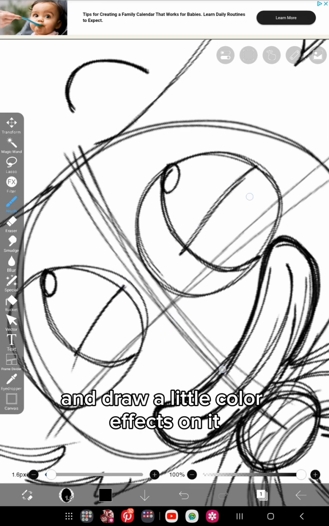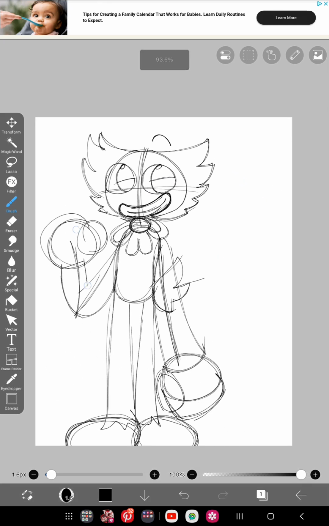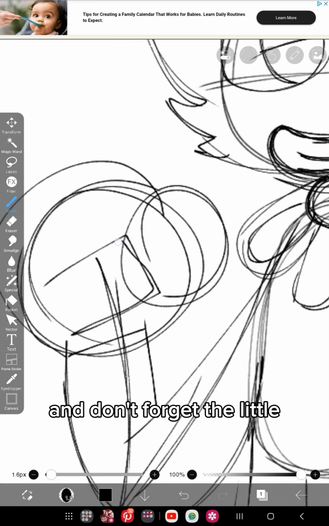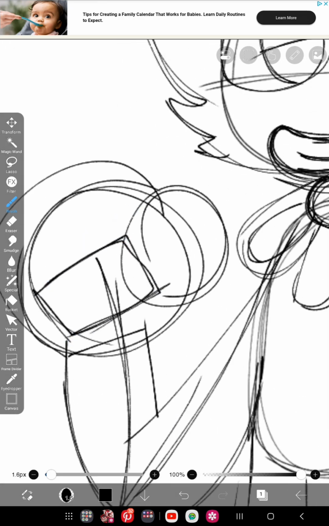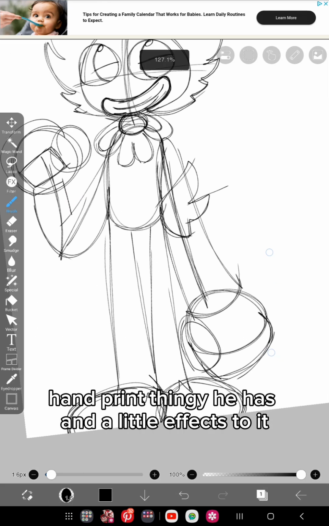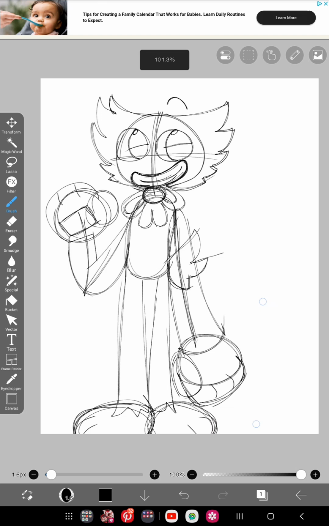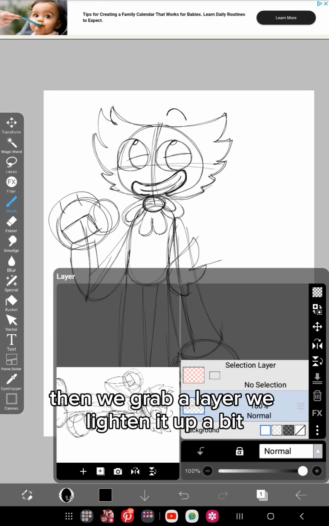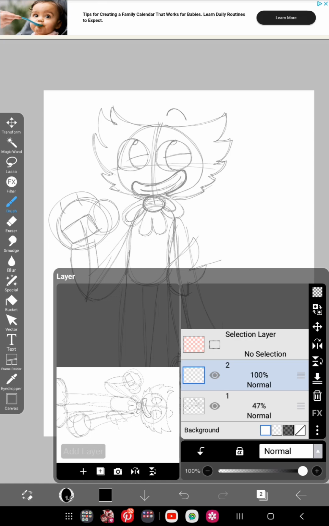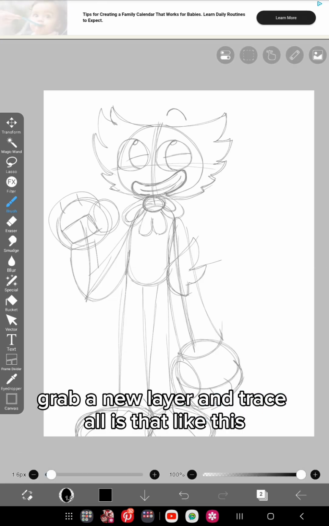And draw little color effects on it. And don't forget the little hand print things he has, and add little effects to it. Then we grab the layer, lighten it up a bit, grab a new layer and trace all of that like this.